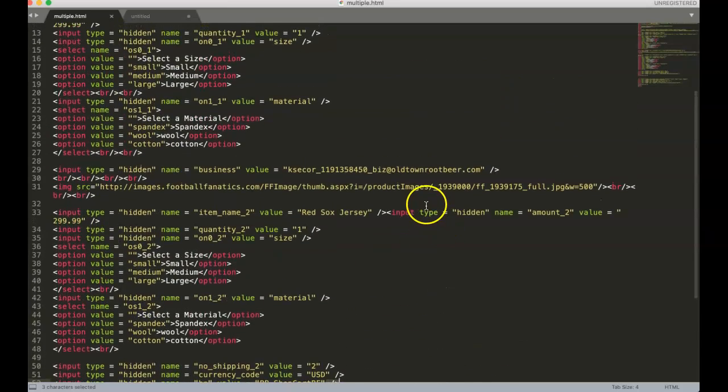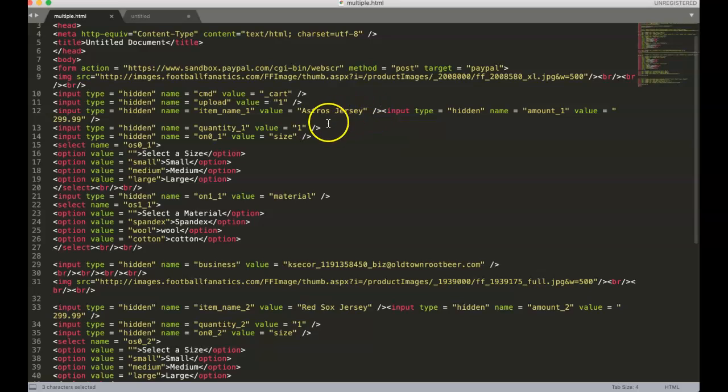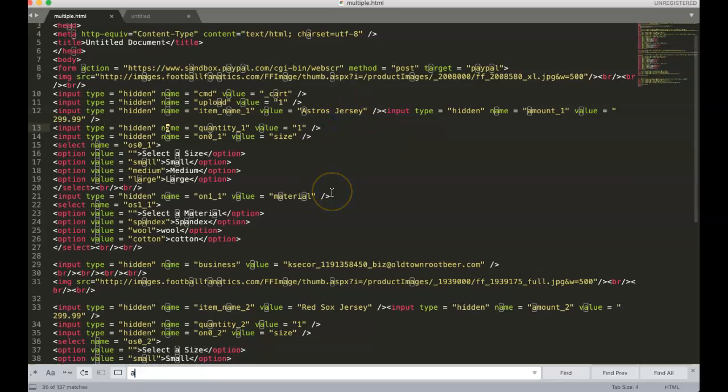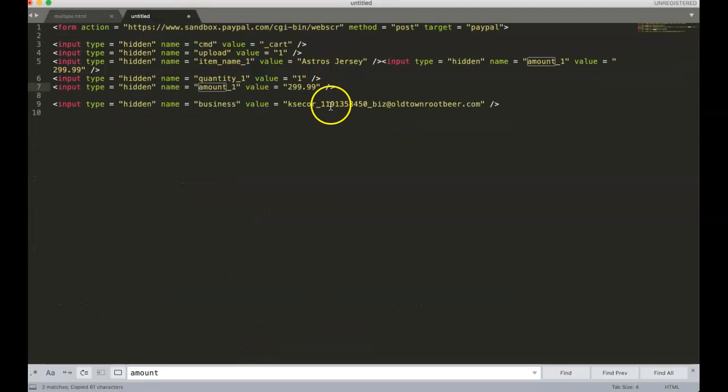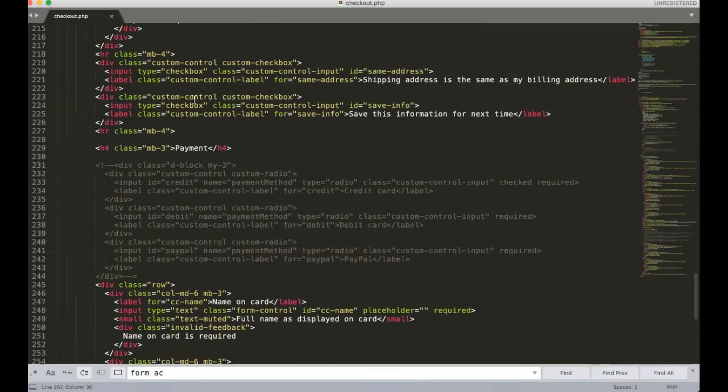That's under amount. So did I already grab that? I have item 1, quantity 1, and then amount. So let's go find previous, and there's the amount one here. So I just missed that one. And now when I do this, I've got the makings of my loop. Okay, so what we're going to do is take this, copy it, and go to our checkout.